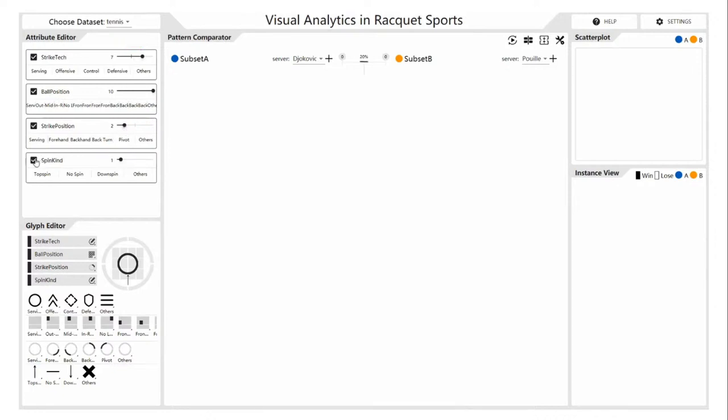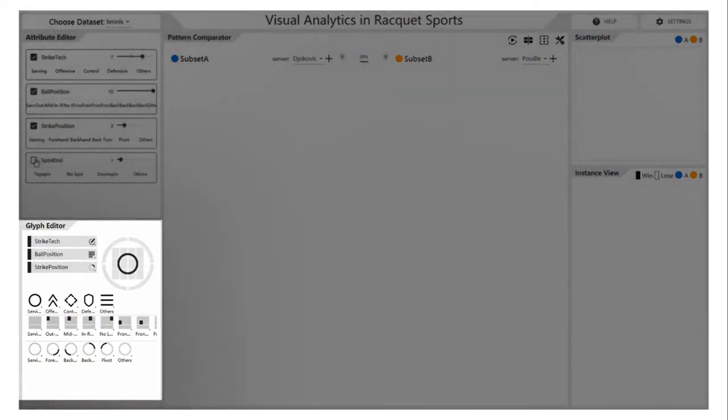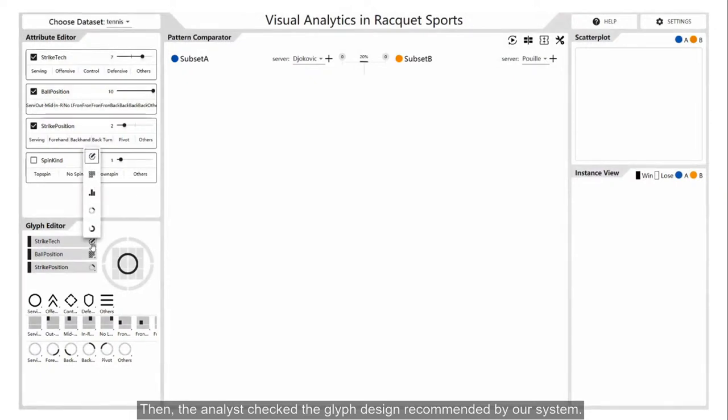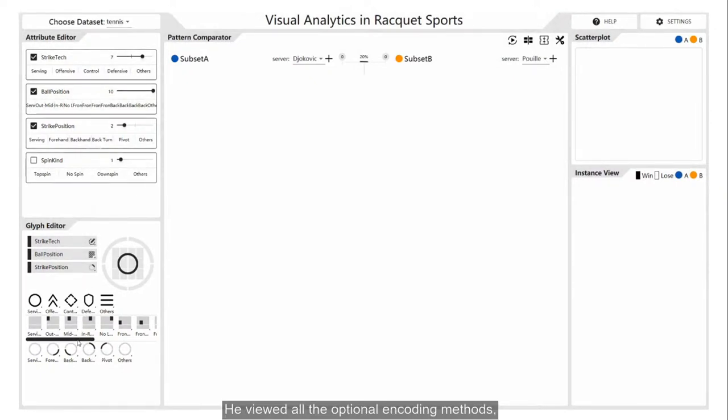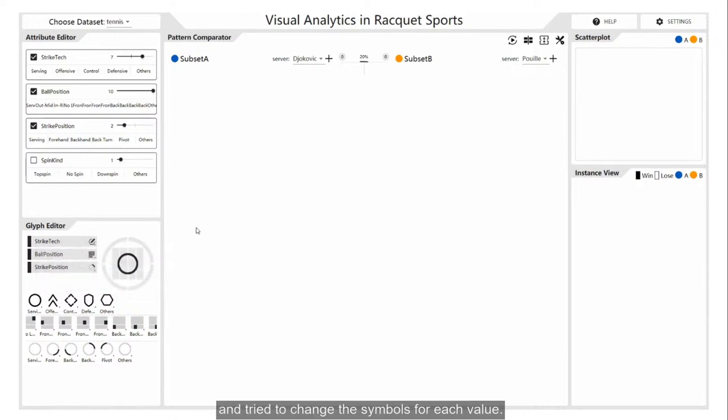The analyst also cancelled the selection of spin kind to ignore the weak influence of this attribute. Then, the analyst checked the glyph design recommended by our system. He viewed all the optional encoding methods, explored the symbols for each value, and tried to change the symbols for each value. Finally, the shape encodes strike tech, the matrix encodes ball position, and the donut encodes strike pose.